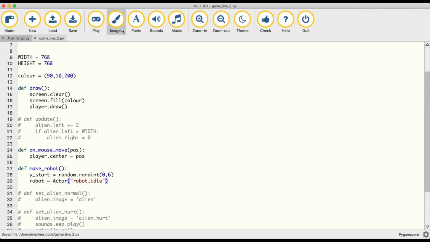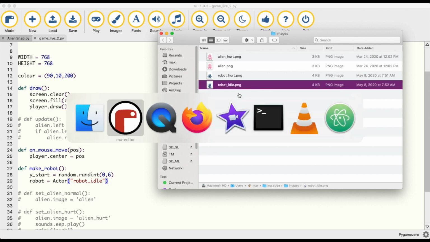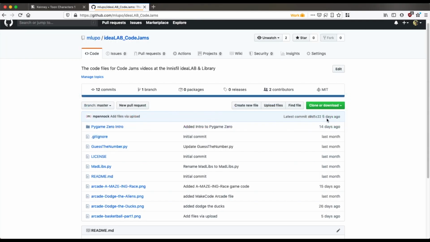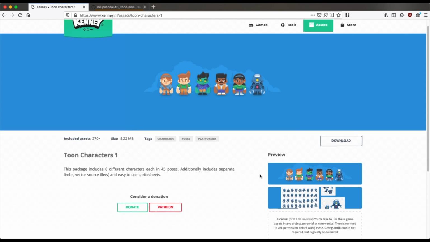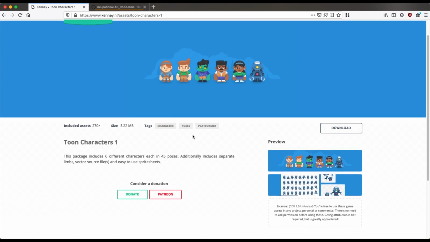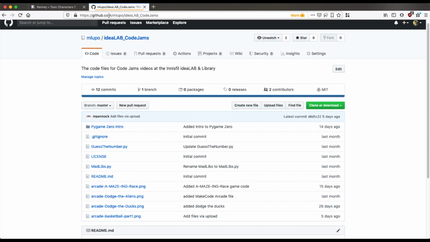And so the robot idle graphic I know is in my images folder because I put it there. And if you would like it to use as well, in the tune characters from kenny.nl, you can find a little robot. And so this is a free asset that you can download and pull out the robot character or any number of characters. There's a little Frankenstein there, which could be fun in a game like this. And of course, if you want to see the finished version of the code, head to github.com/mlupo/idealab_codejams. The code will be put there shortly.